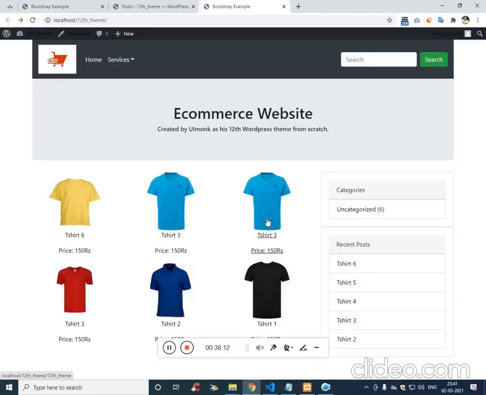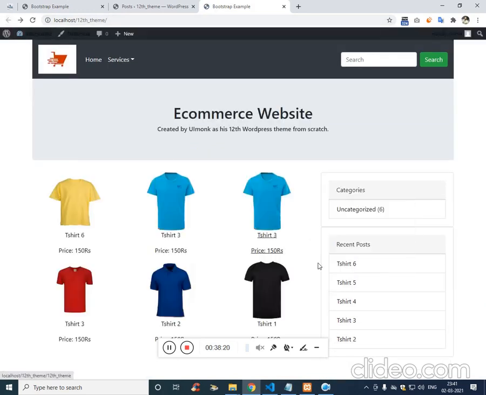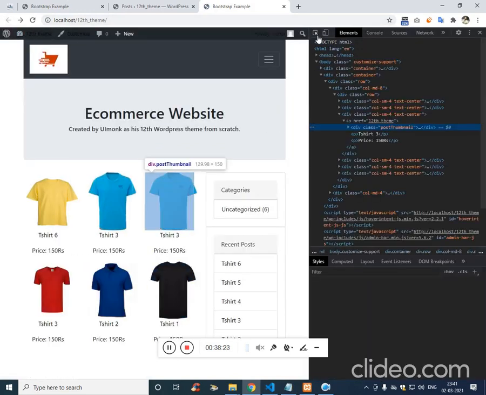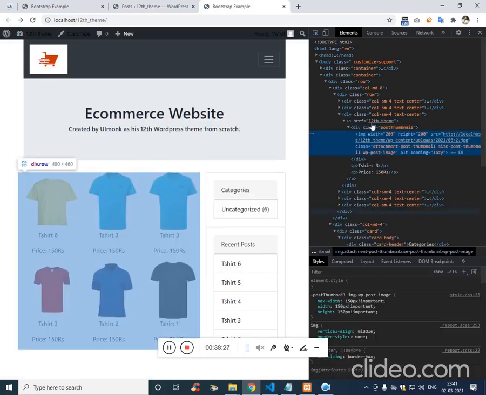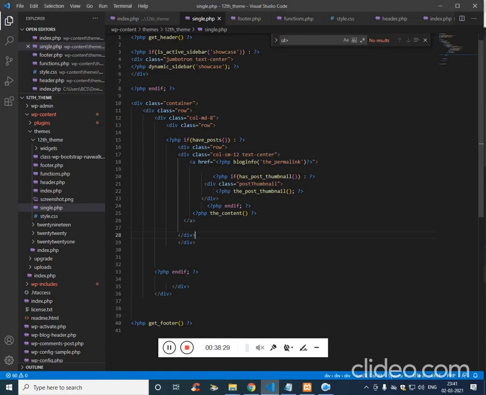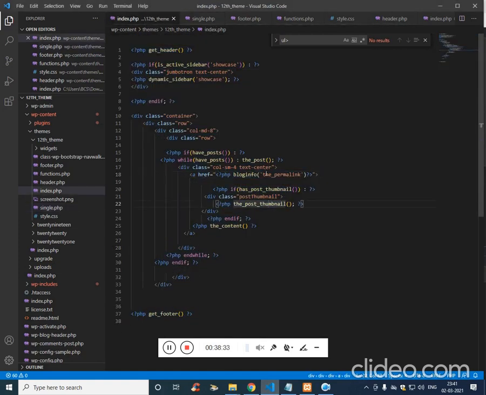If I click here, it is getting into 12th theme. It should not get there. Why is that happening? Let's see the permalink where it is linked. Actually it is linked to 12th theme. Let's see why. We have used the permalink on the index.php. Actually it's directly the permalink.